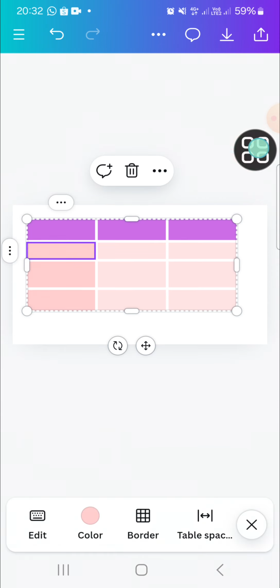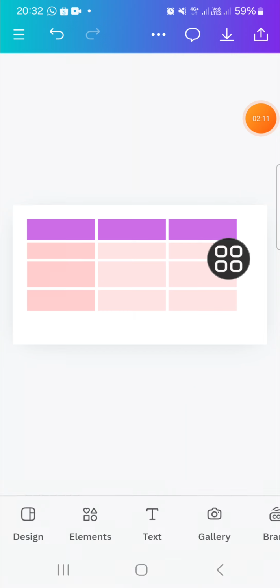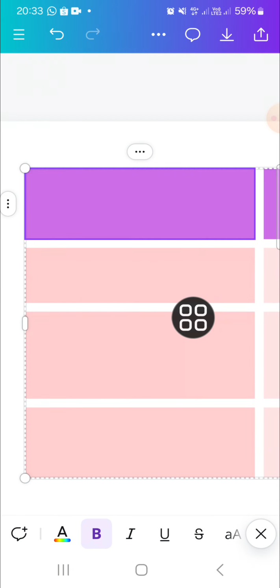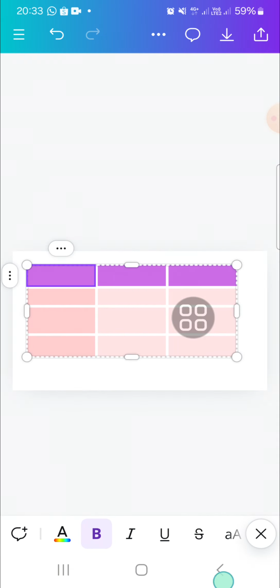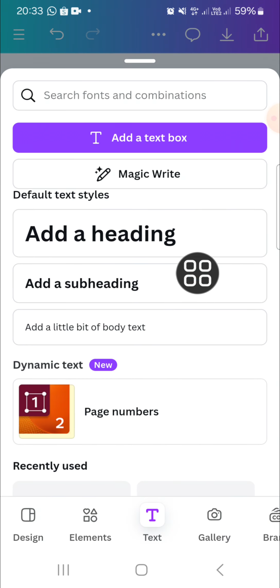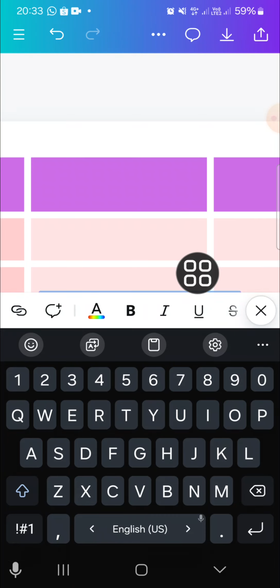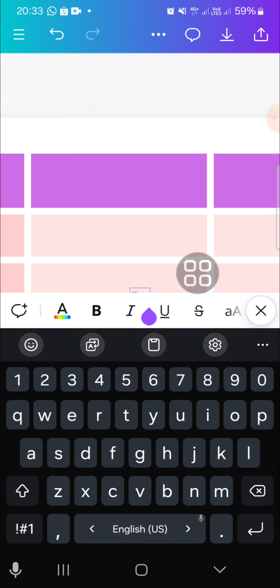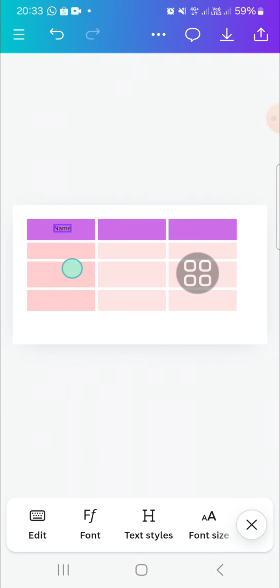Okay, then you can customize the table as you like, guys. You can start to add tags to your table. If you want to add tags, you can go to the text, and then I'm just going to select this one, body text, and I'm going to type in name. Okay, and we can place the text right here, just like this.